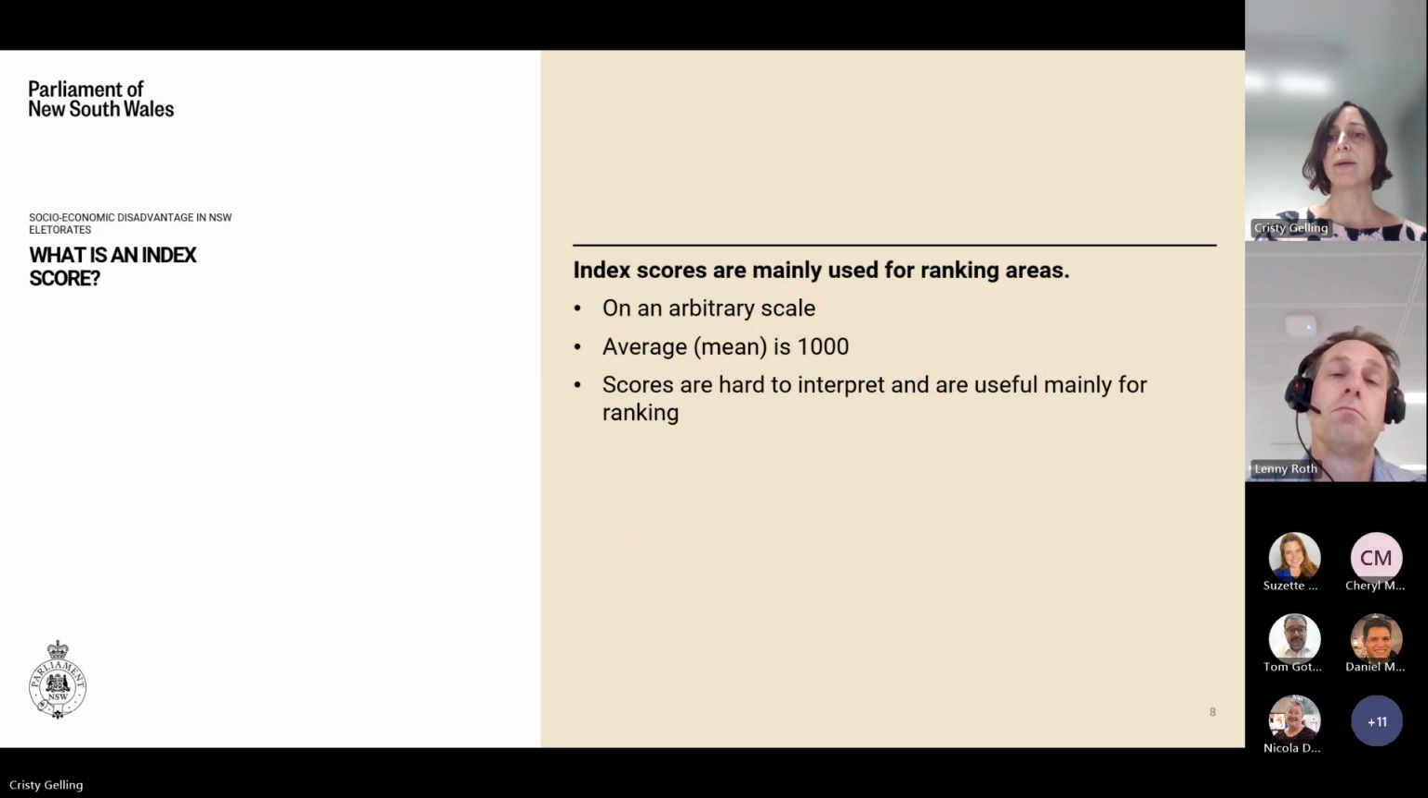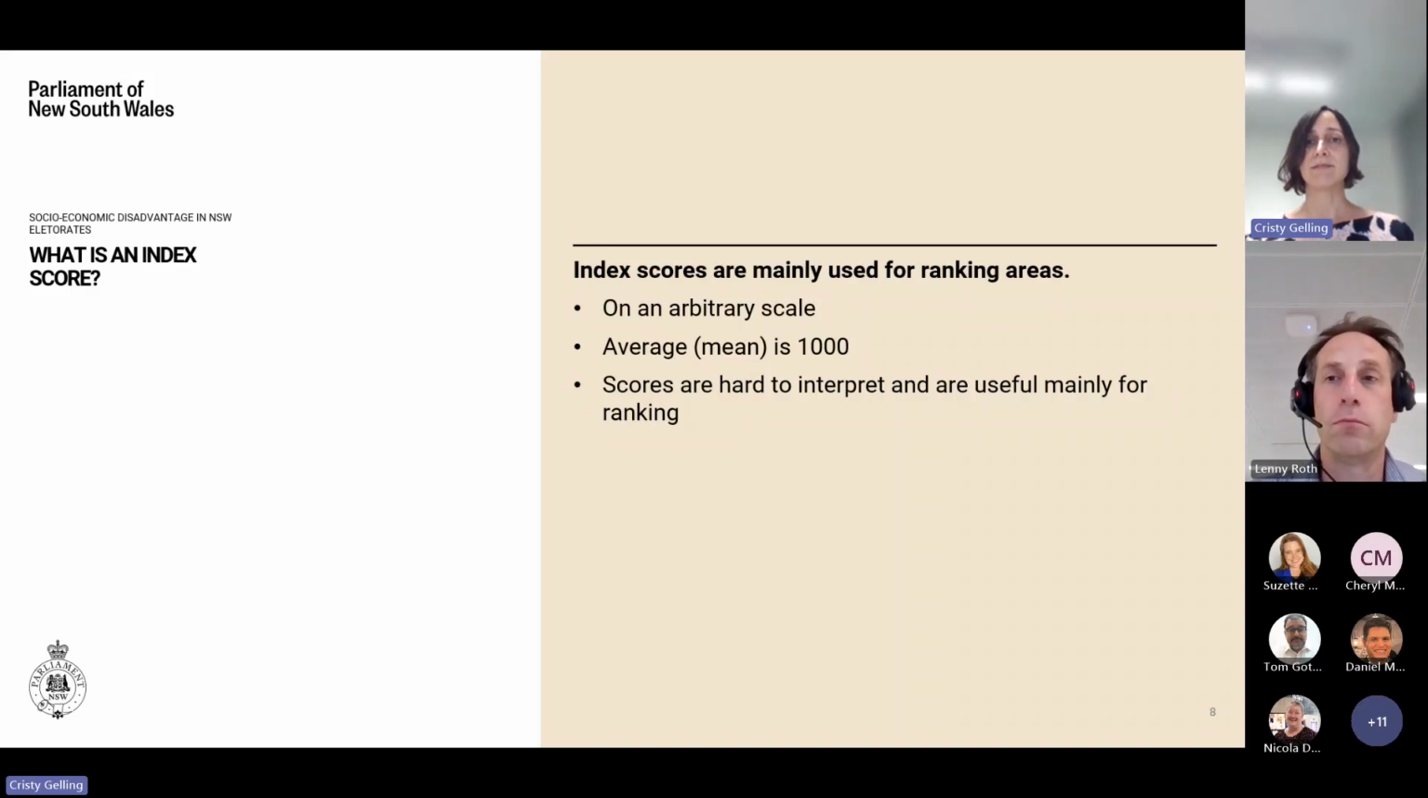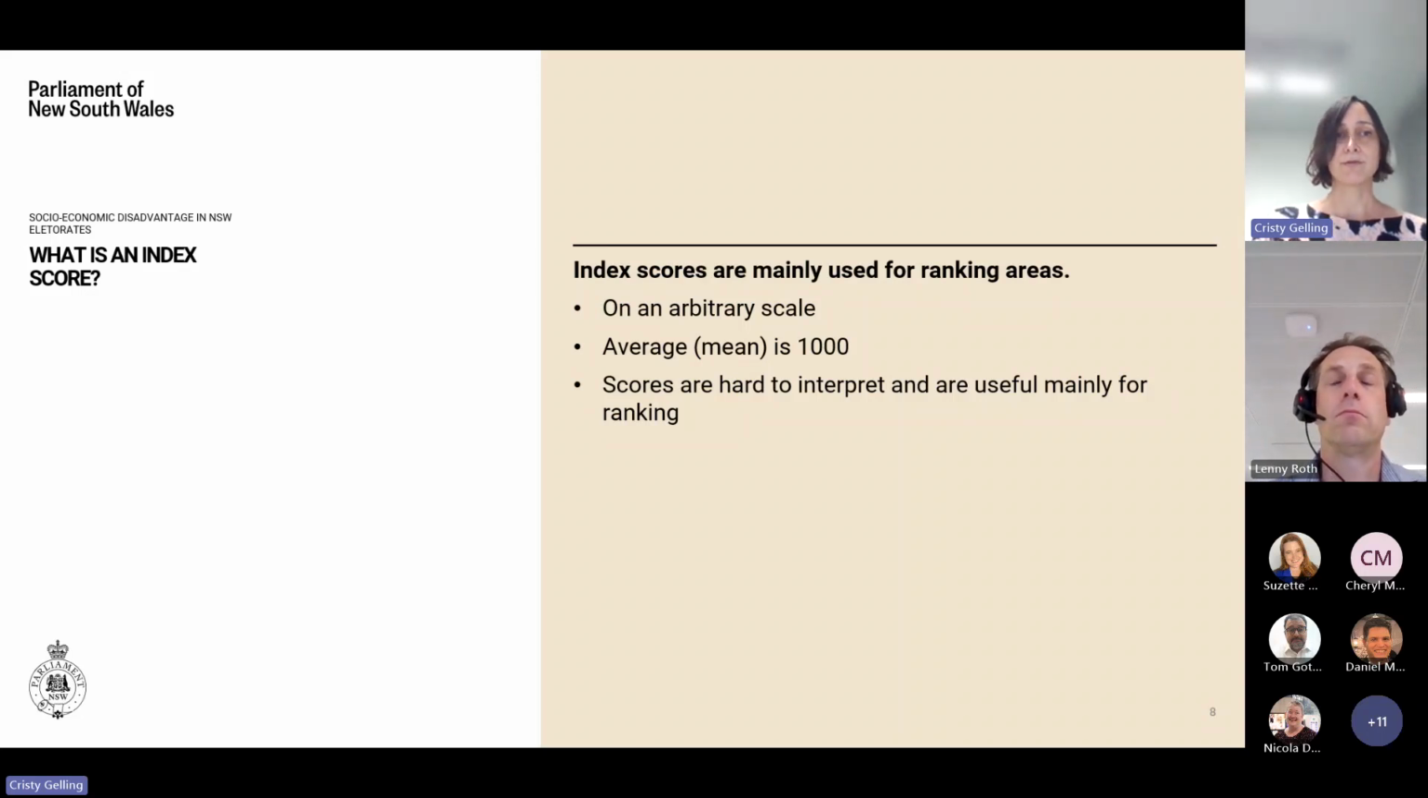So I'm not going to describe how the indexes are calculated, but basically they combine information from lots of census variables to produce a score on an arbitrary scale where the average is set to be 1,000. So to be clear, there are no units of disadvantage, and an area with an index score of 500 is not twice as disadvantaged as another area with a score of 1,000. Basically, scores aren't particularly useful by themselves. Their main purpose is a method for ranking the areas in question.